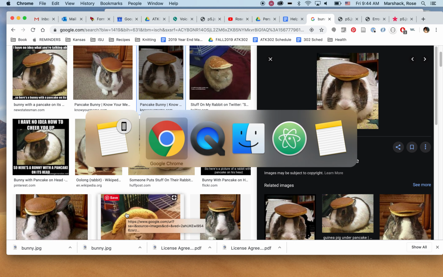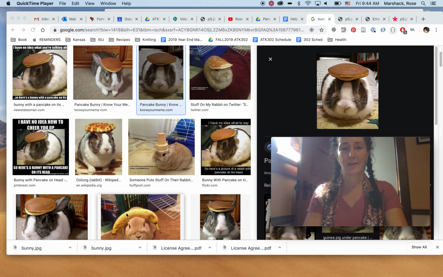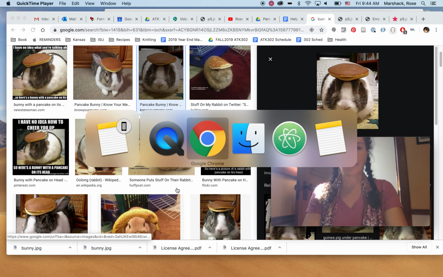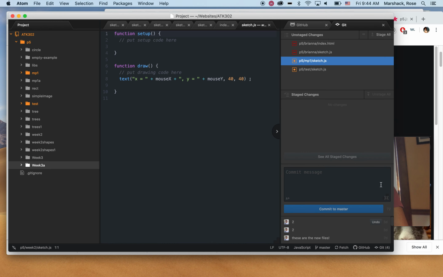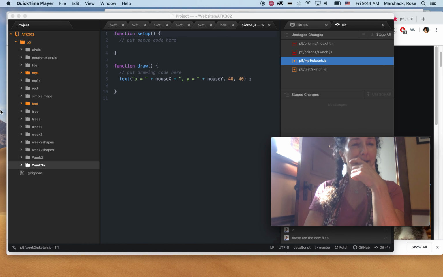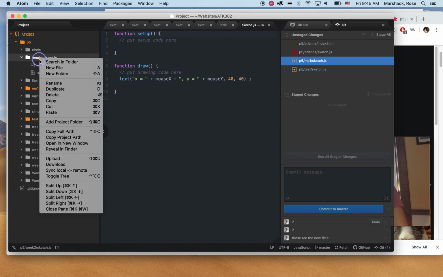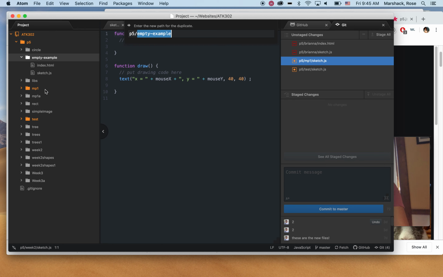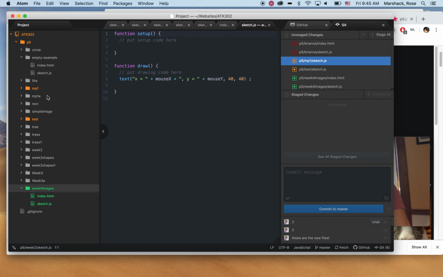Okay, so grab yourself an image, pause this, and once you have an image, get into Atom, and let's duplicate empty example, and we'll call it, this time, this is week 4, so what the heck, Week4Images. How about that? So go to Week4Images down here. Make sure you're not modifying your empty example. Let's go to Sketch. Let's do our usual thing.